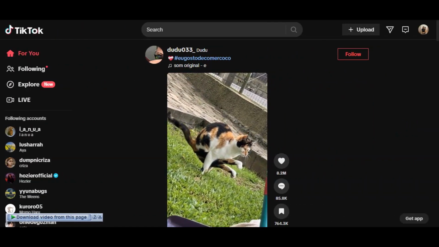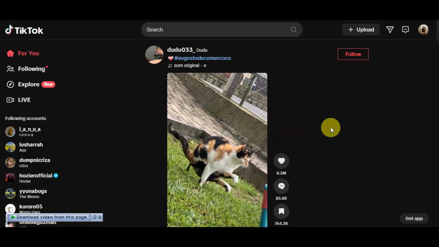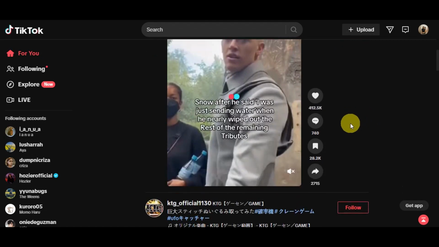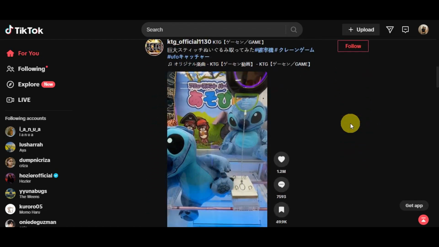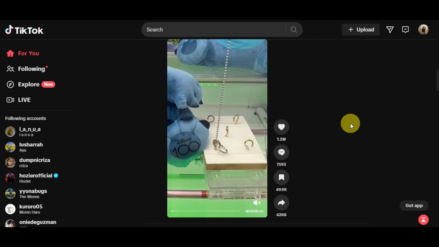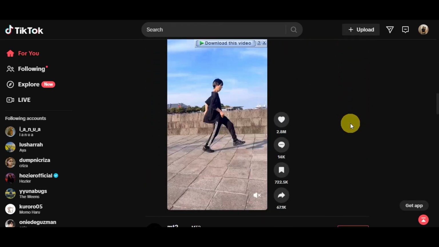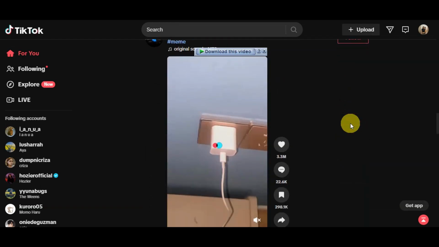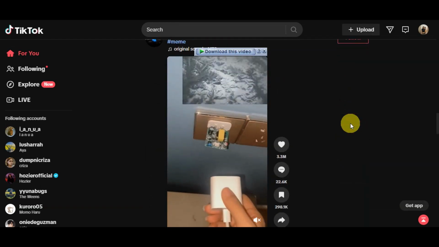So if you're not familiar with what TikTok is, as you can see, we're currently on TikTok's website. This is a widely used social media platform where users share short videos spanning dance routines, lip syncing, humor, and educational content. With a focus on creativity and community, it has gained popularity, especially among young users.